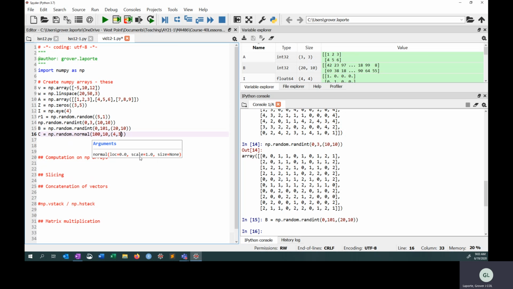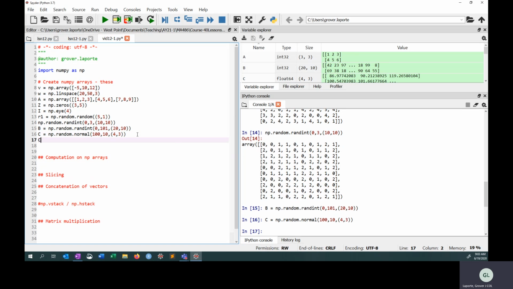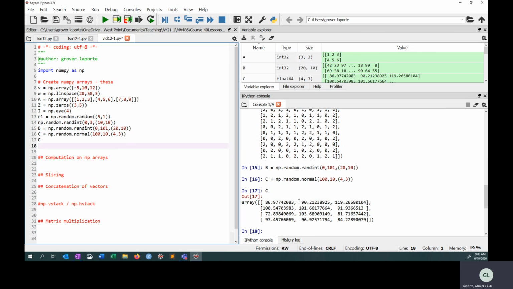Again, I wish they would have put that in here, but apparently a statistician was not programming this thing, so that's fine. But you just understand that's the standard deviation. And then 4, 3 is the size of the matrix. So we hit F9. We see that we get numbers that are sort of centered on 100, and they have a standard deviation of 10. So you can kind of see some of the stuff that comes out.